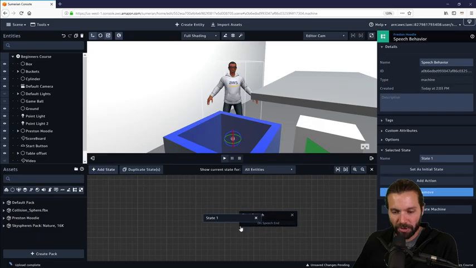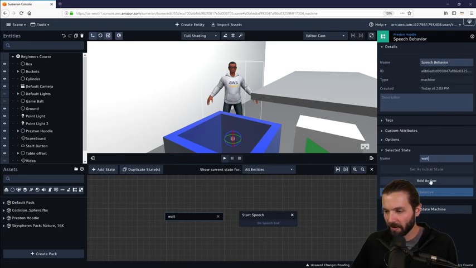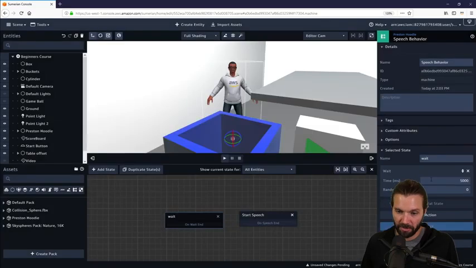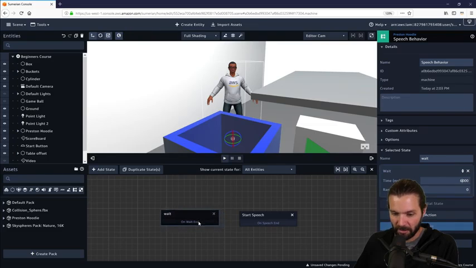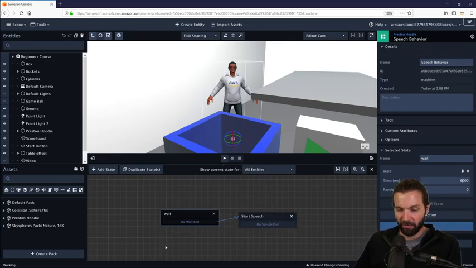we're going to add one more state. We're going to set this new state 1 as the initial state, and rename it wait. We're going to add an action, which is wait, and we can leave it at maybe 600 milliseconds, which is 6 seconds. Then I'm going to tie it from the wait to the start speech. So what will happen is when I press play, this first state will fire. It'll count off 6 seconds, and after 6 seconds, it will then start the speech.